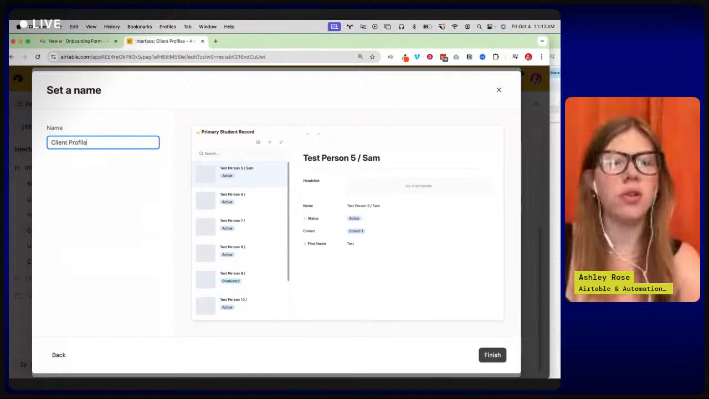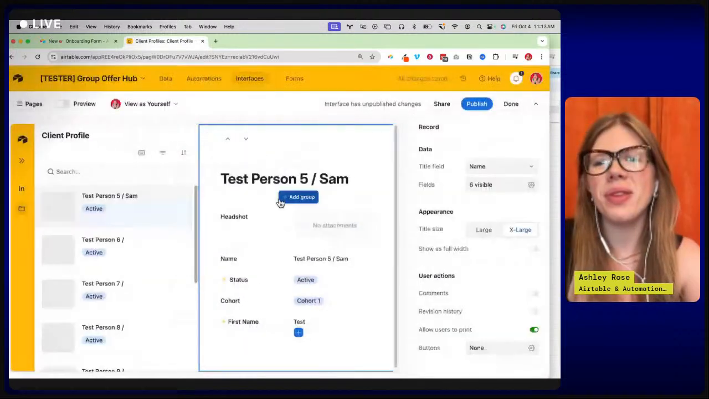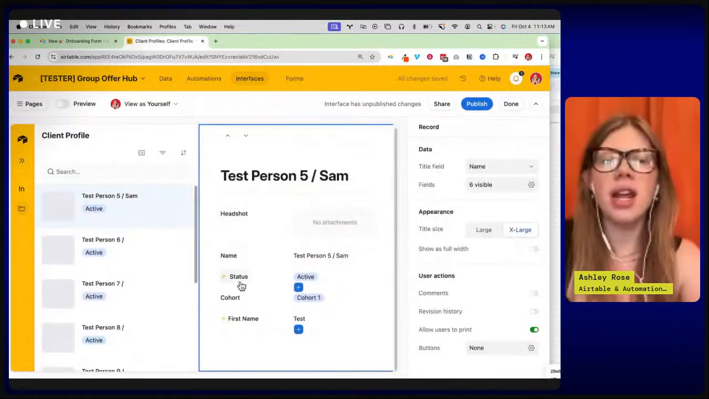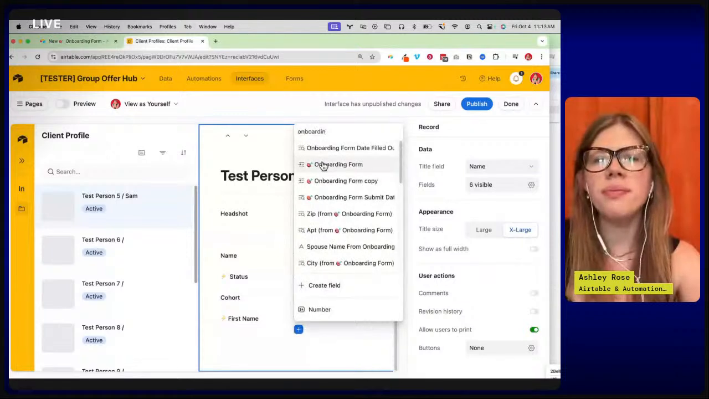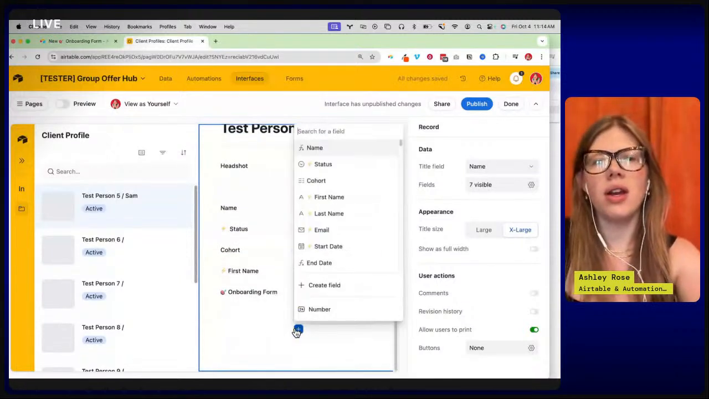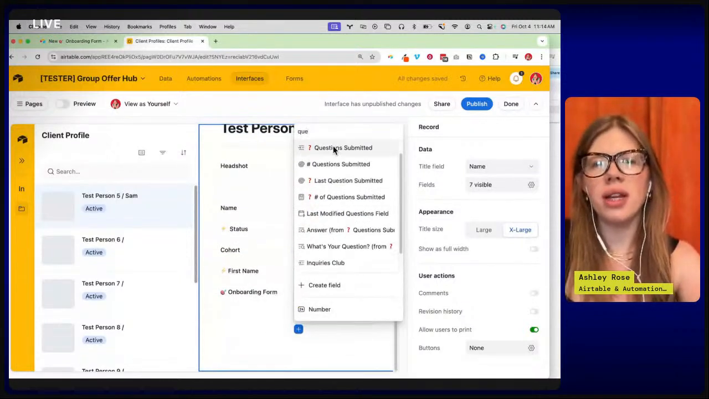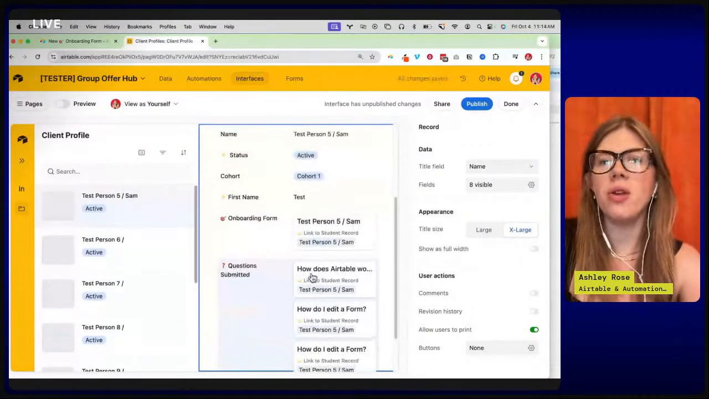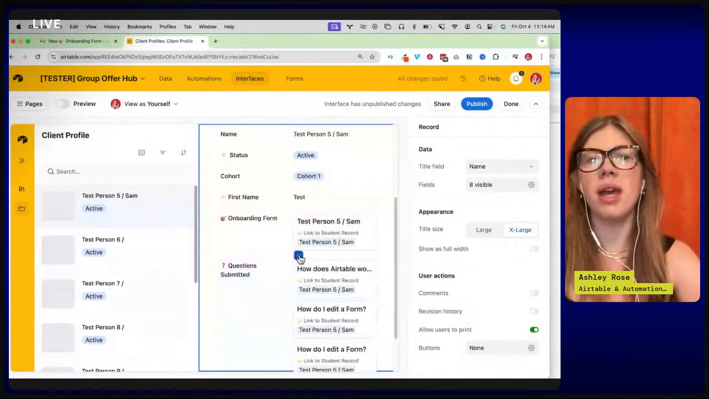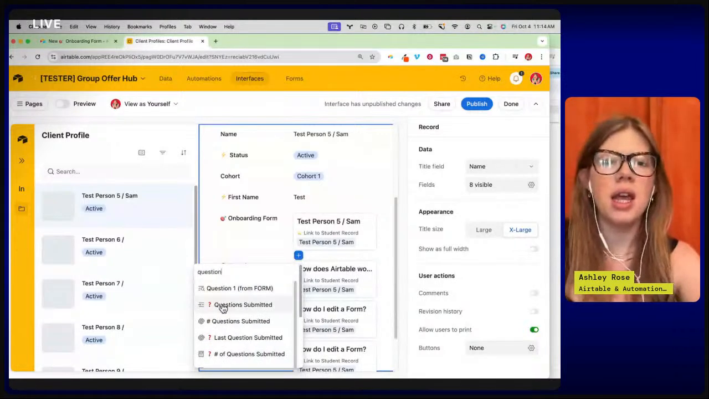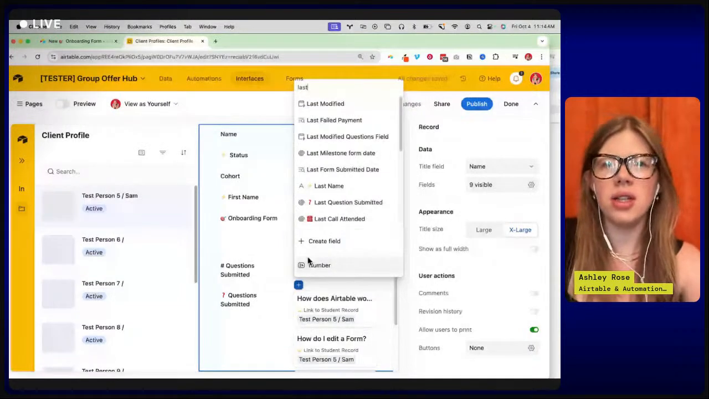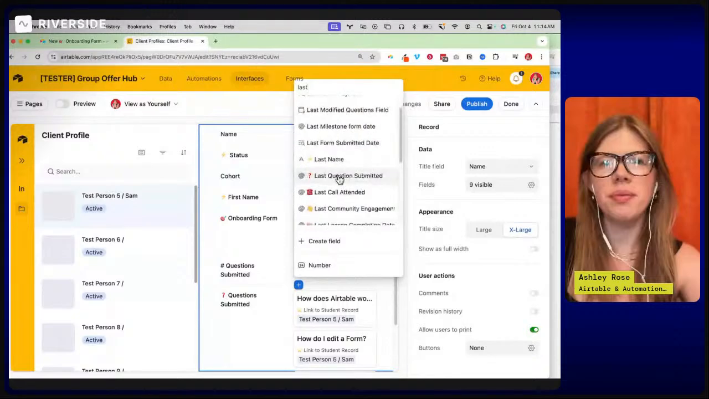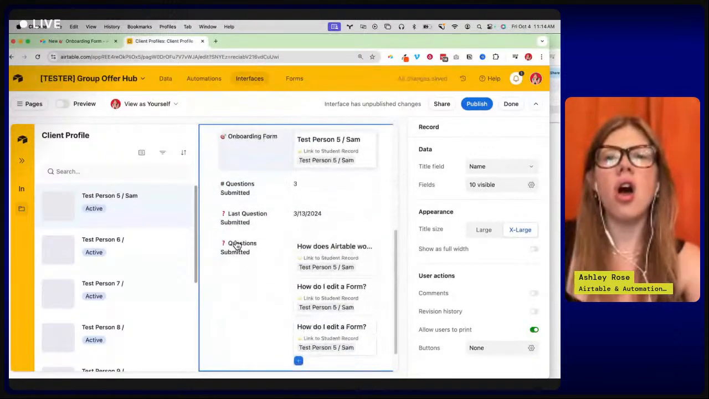So we're going to say client profile. We've got the person's headshot, their name, their status, their cohort, but then we can bring in their different forms. We've got their onboarding form, their Q&A calls, questions submitted. So you pull them up and you can see absolutely everything about them because it's all centralized. Number of questions submitted: this person submitted 3. The last question they've submitted, the last date. All of that is here.